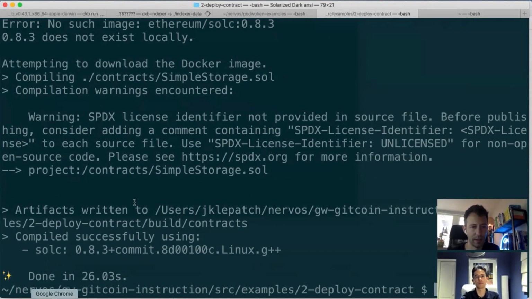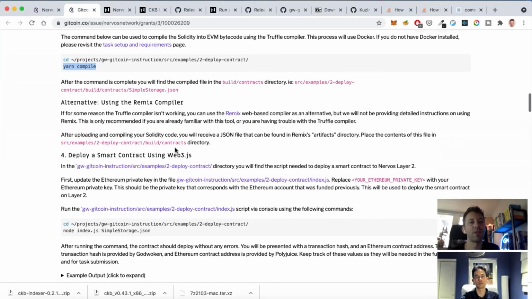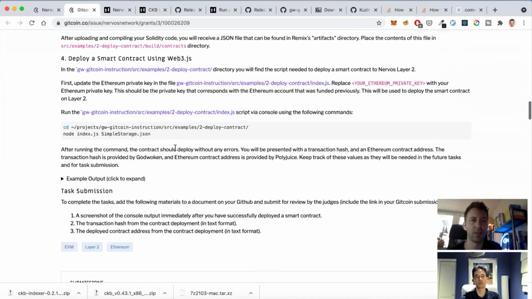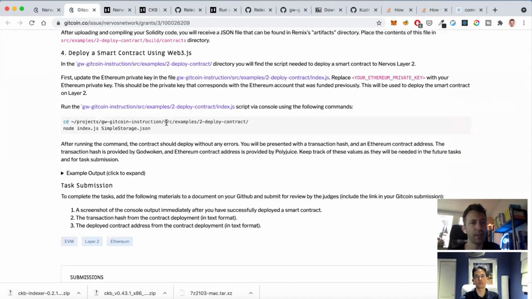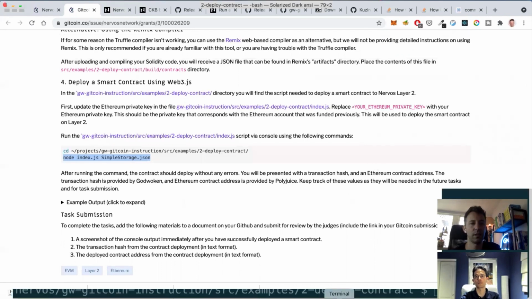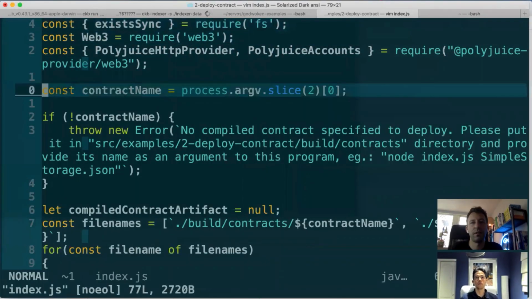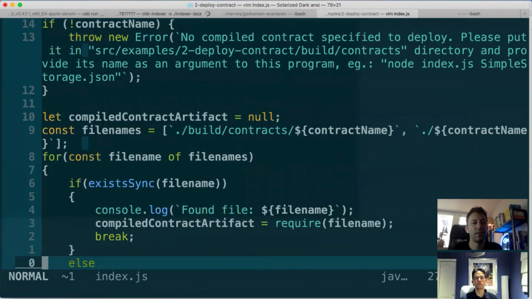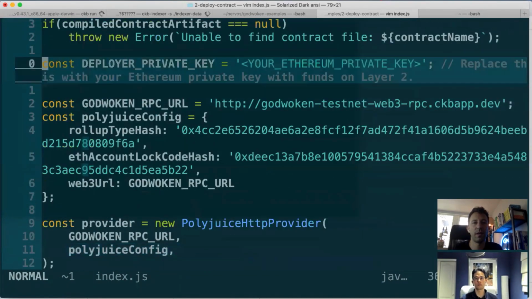Awesome. So now we have our contract compiled, and next we are going to deploy the smart contract using Web3. For that, we can use the script index.js, where you have the deployment script. Web3 is already used for Ethereum, and we can use it for Nervos as well. But before you do that, you have to modify index.js. In the second paragraph of this step, it tells you to insert your Ethereum private key. So let's do this. Let's find the Ethereum private key. Where's this? Oh, Ethereum private key.